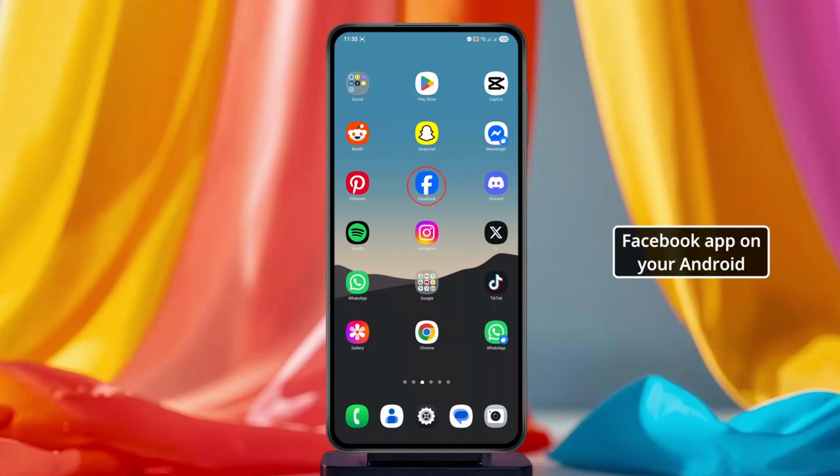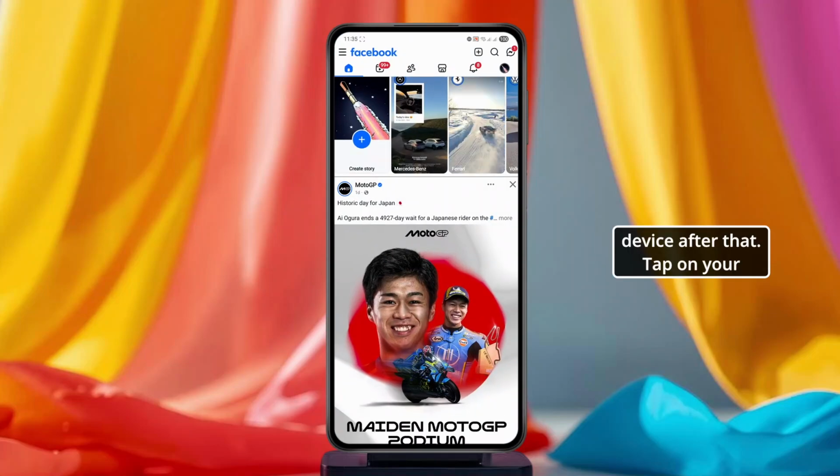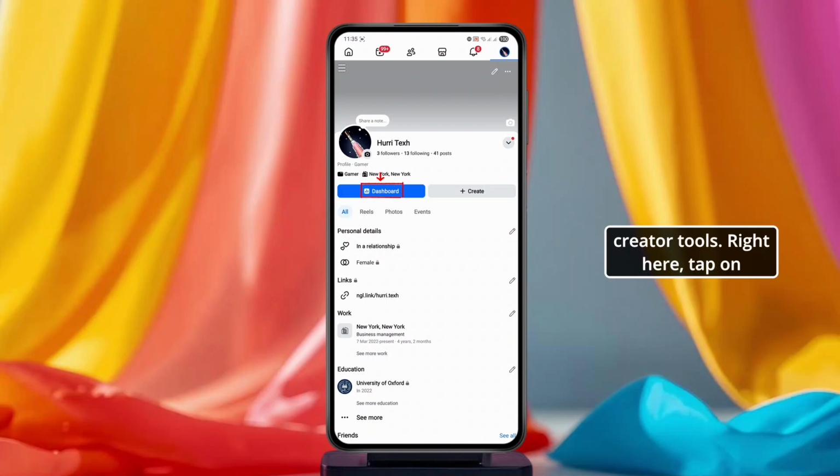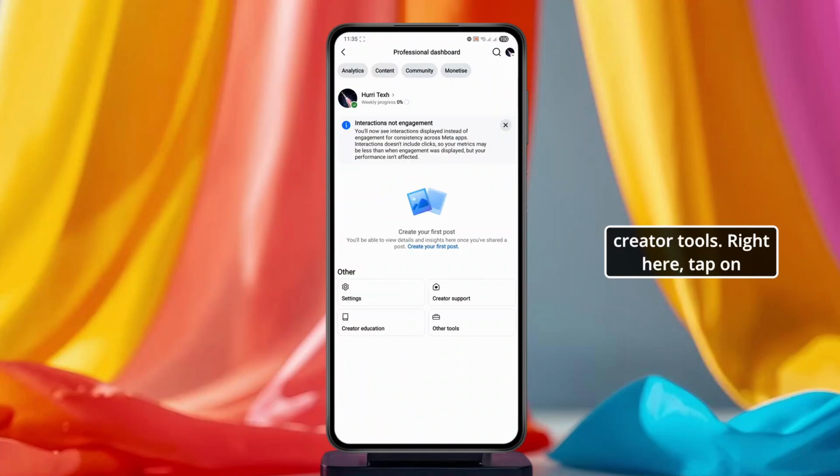First, open the Facebook app on your Android device. After that, tap on your profile icon at the top right of the screen. From there, tap on Dashboard to open your creator tools. Right here, tap on the Monetize tab at the top of the page.